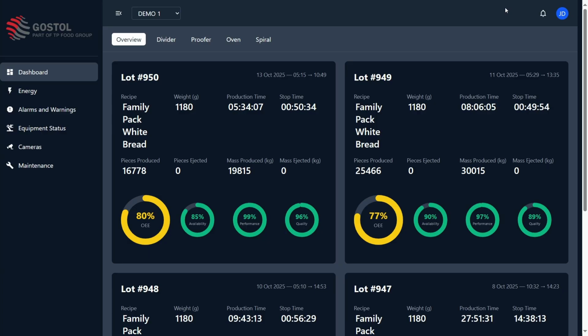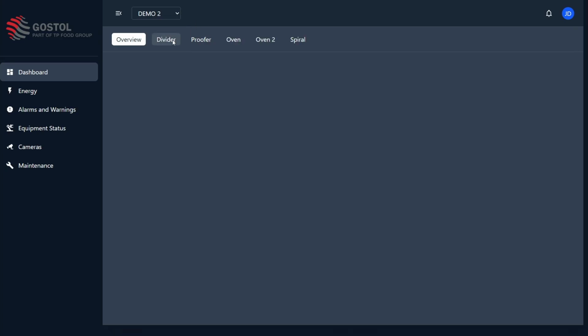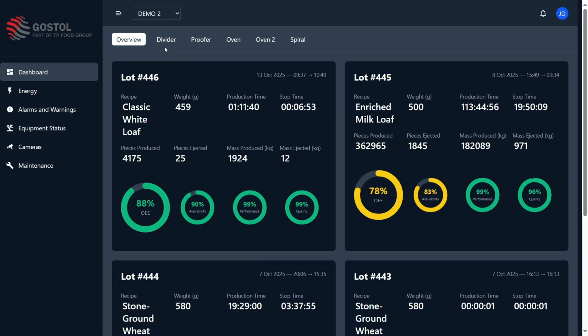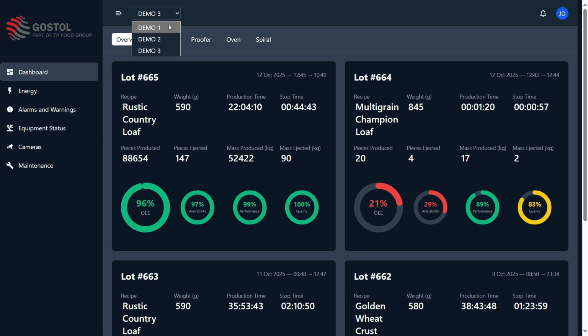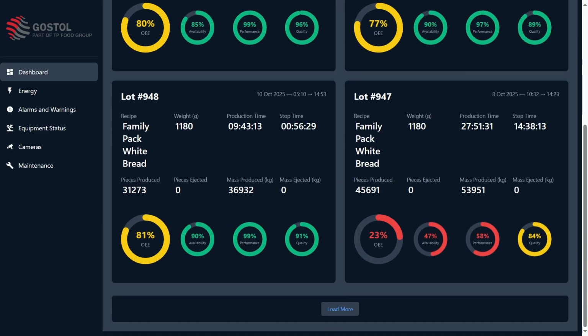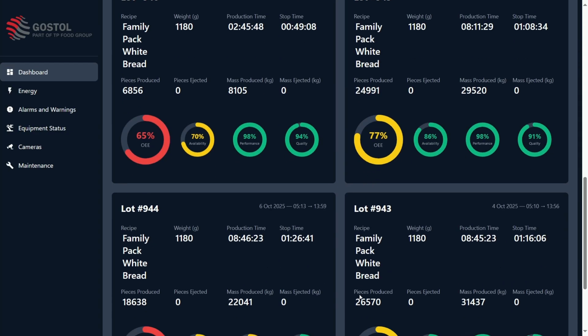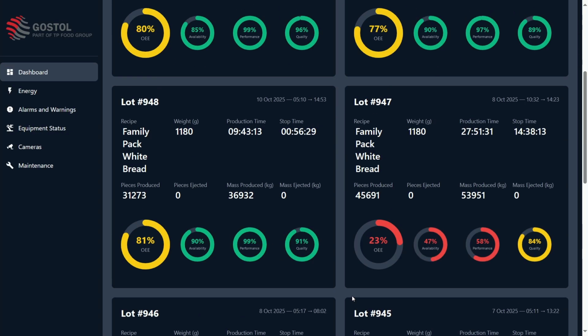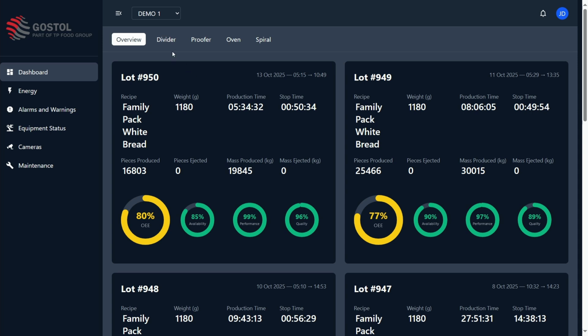Here is a demo which presents a bakery that has 3 lines: Demo 1, Demo 2, and Demo 3. I will just go to Demo 1 for a brief overview of current lots that are going on. If I scroll down, I can load even more lots that were already done on this line. And if I go back up, I can also click on the machines that are available on this line. By seeing the current lot that is in progress, I can check every couple of seconds.